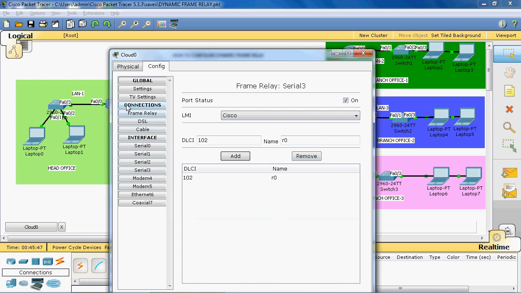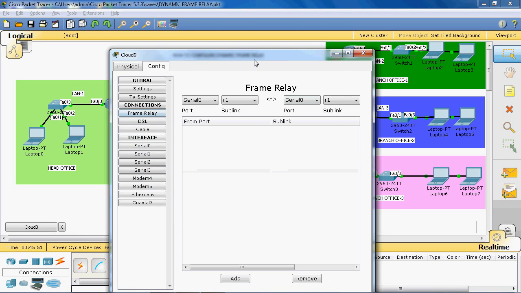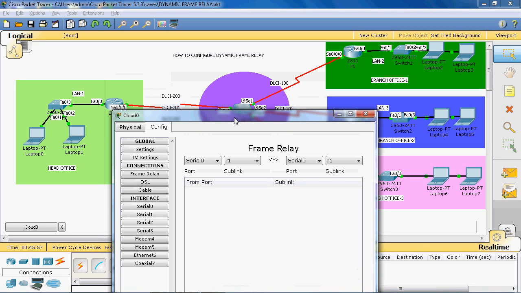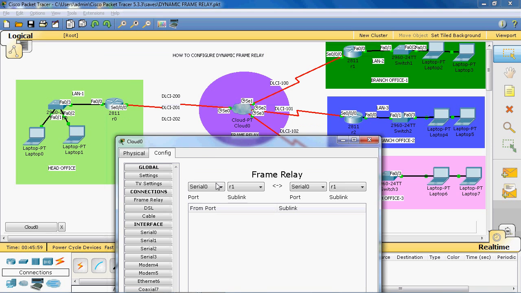Now here we can see the connections. In connections we can click the frame relay. So in the frame relay it indicates this is the source and this is the destination. Here we can see serial 0. So if the head office wants to send the packets to branch office 1, 2, 3, it is through the DLCI values 200, 201 and 202 only that we can send the packets from the head office to the branch office through the port serial 0.